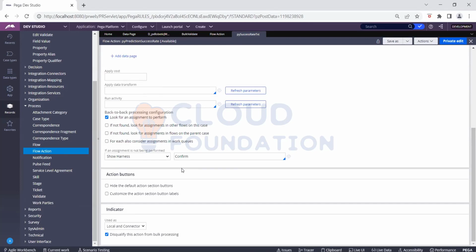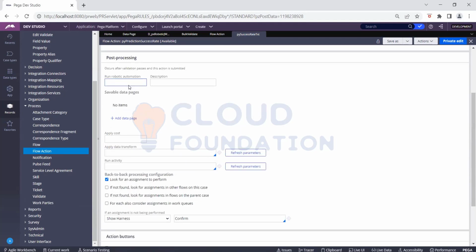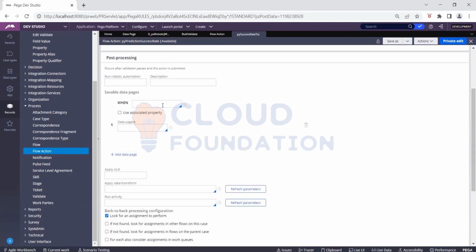Can I click on that indicator? Local and connected is there. No, click on that. Local action you give. No, click on the indicator. Okay, one second. Click on add data page there. There are two or three places, okay? Where savable data pages are, you have to add a data page here. Then only the data will get saved.